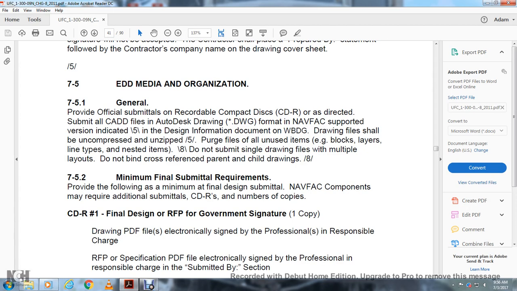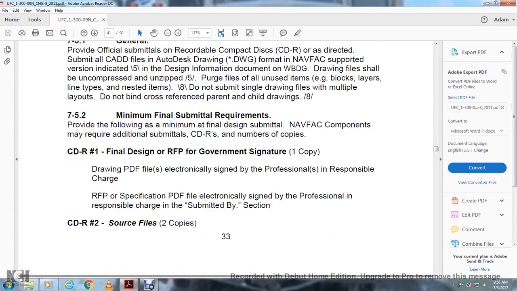Drawings files with the uncompressed, unzipped, purged files, unused items, block layers, all types, nested items. Do not submit single drawings with multiple layouts. Do not bind across the reference parent or child drawings. 752 minimum final submittal with requirements to provide the following minimum. The following design the Navy FAQ components and they record the additional submittals of the CDRs.